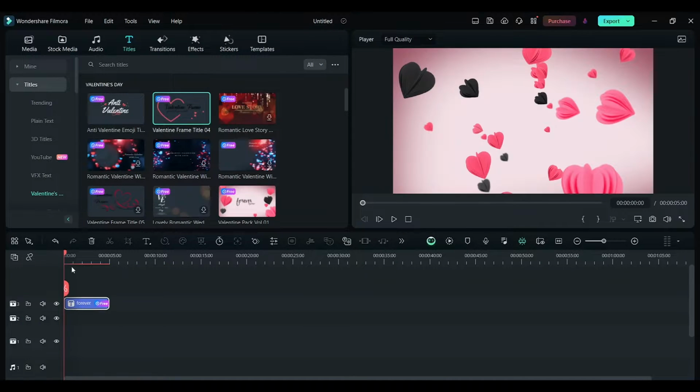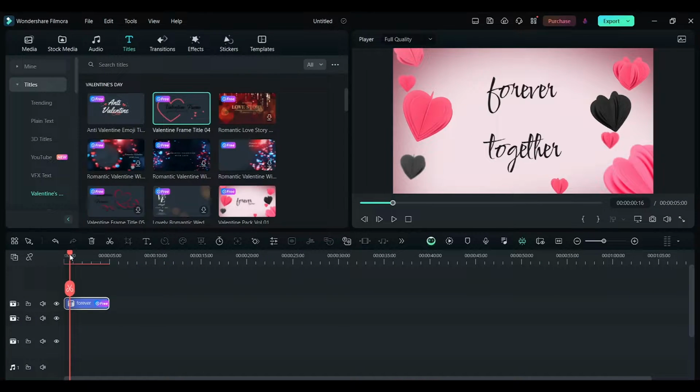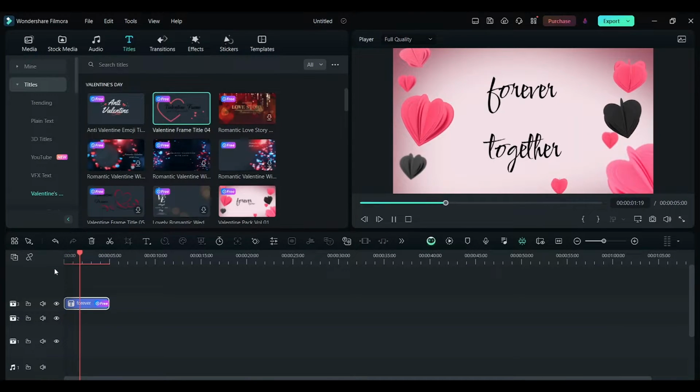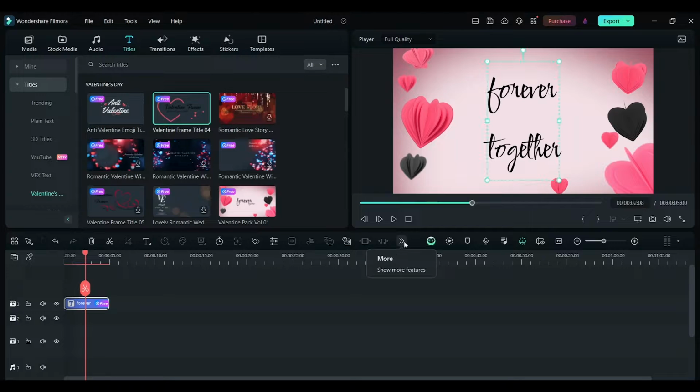The text in this title says Forever Together in English. Now I want to translate this into a different language. Click in this icon in toolbar. Now, click on Translate. A window will open up.